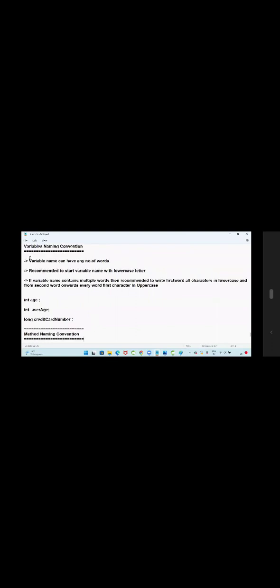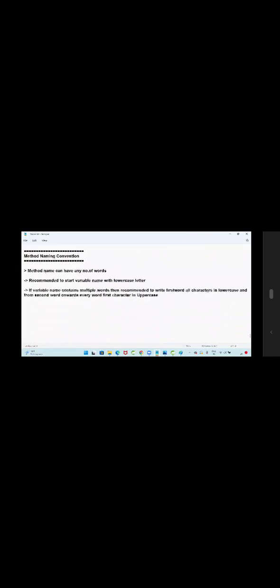Next one, methods, guys. Methods naming convention. In Java, for variable names and method names, naming convention is the same. Method name can have any number of words. Recommended to start method name with lowercase letter.